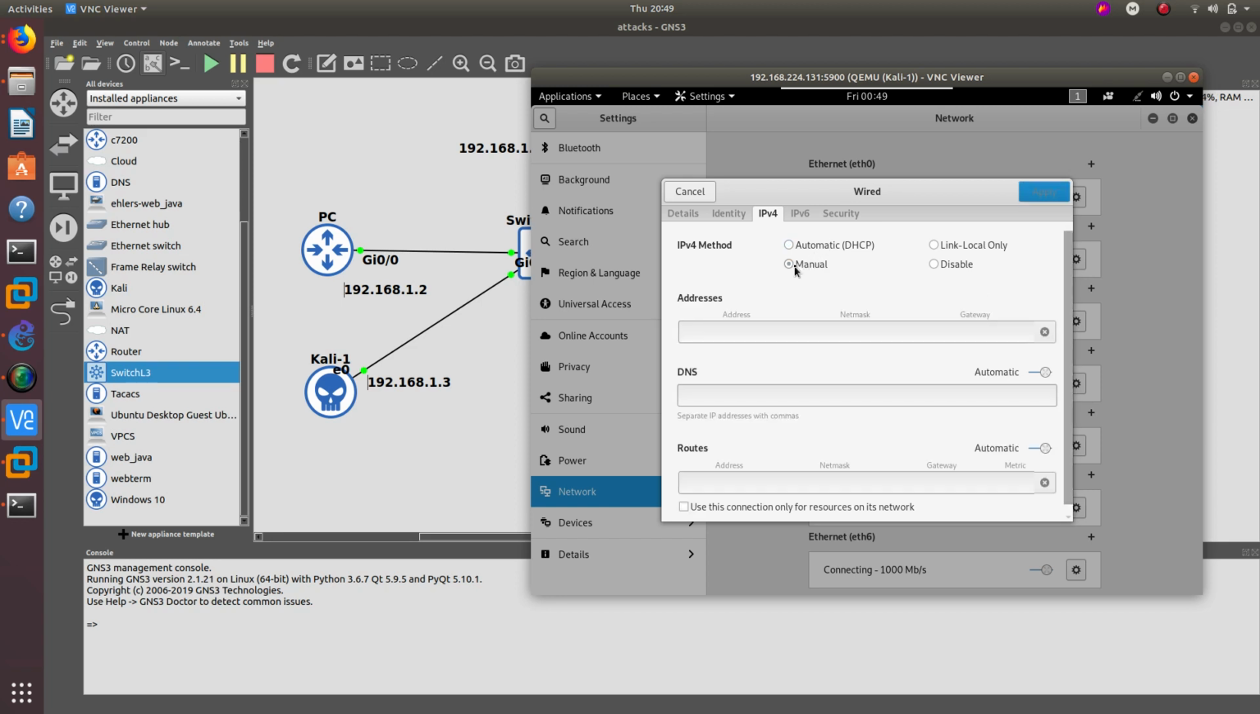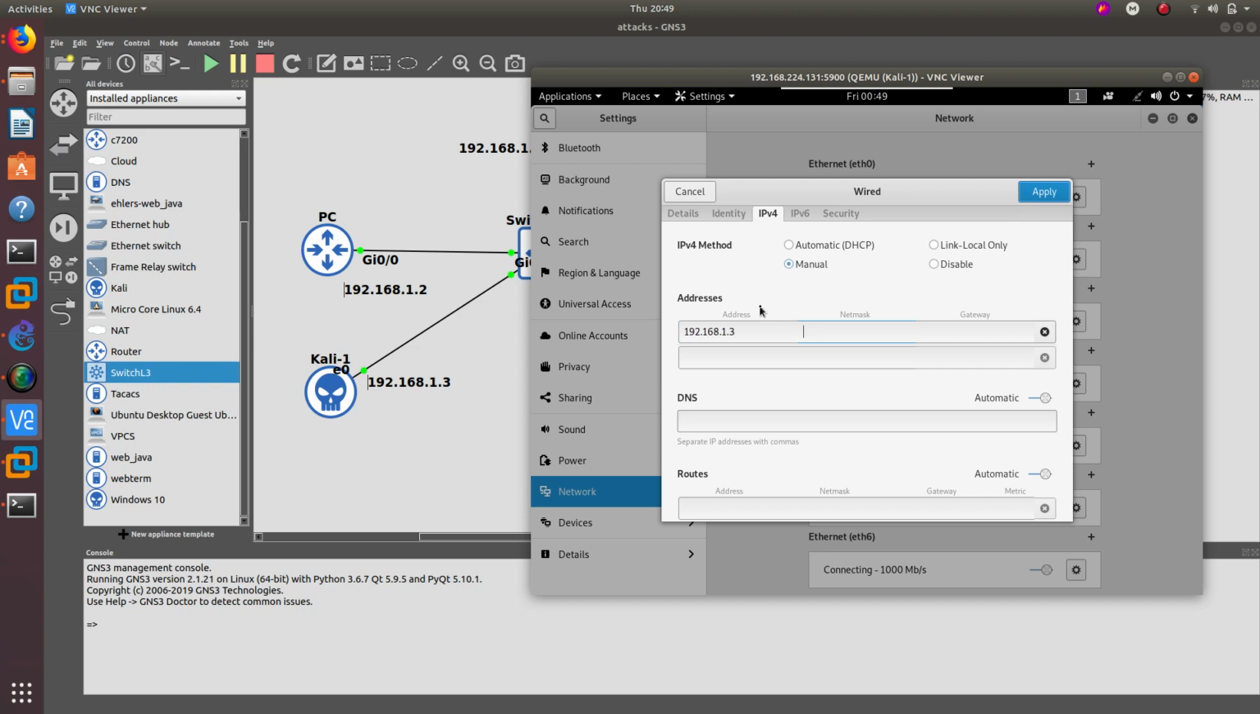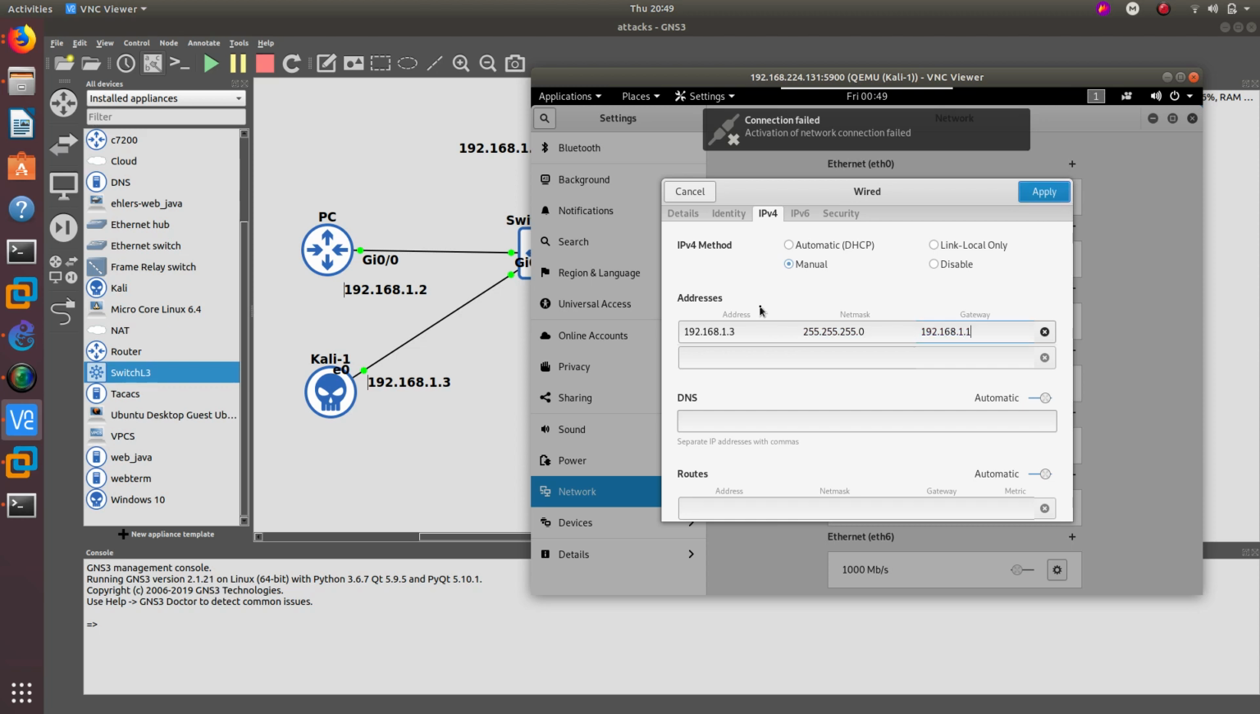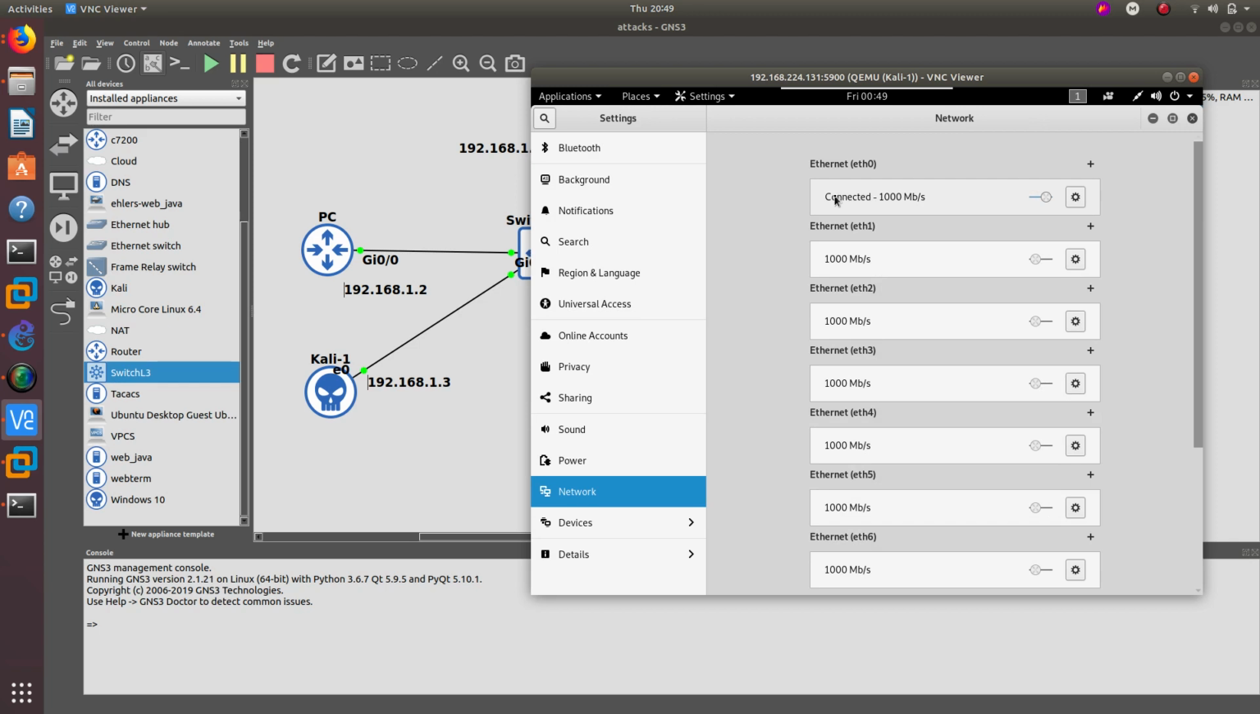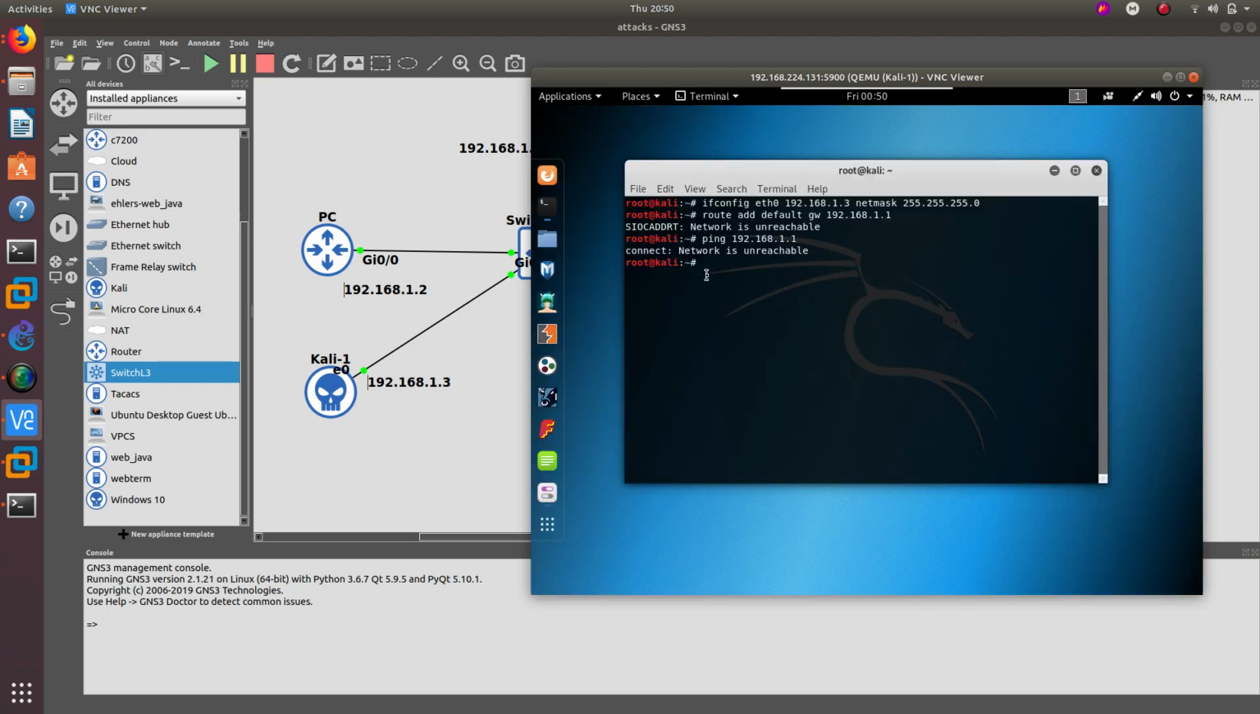Let me identify IPv4. We want to set this to be manual. Let's just add it from here: 192.168.1.3, netmask 255.255.255.0, gateway 192.168.1.1, and let's go ahead and apply that. Let's see what it does now. Now it is connected. Okay, so I guess it did not do it from the interface, which is weird.